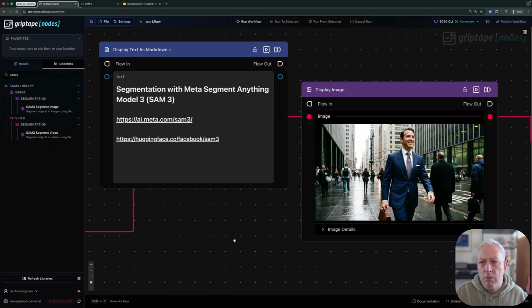At the moment, the model is only for Windows, so it relies on CUDA. So this requires that you have your Griptape Nodes engine running on a Windows machine. For this particular example, I've got my editor on Mac, and I'm using a remote engine on a Windows PC with a 5090 for inference.